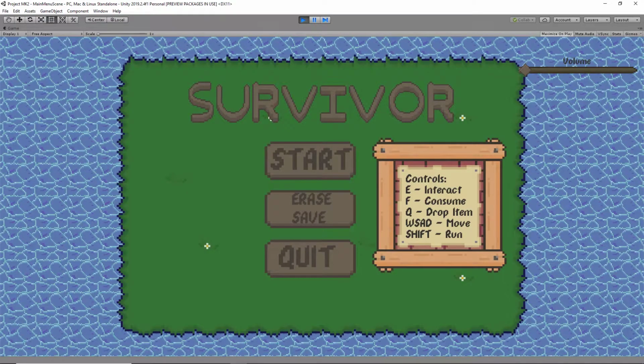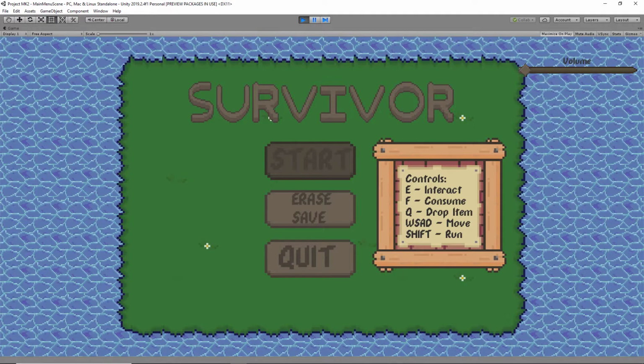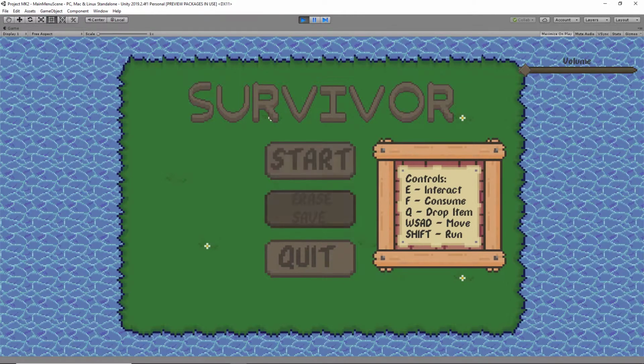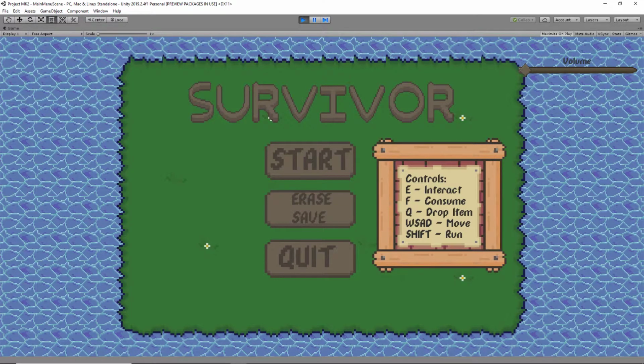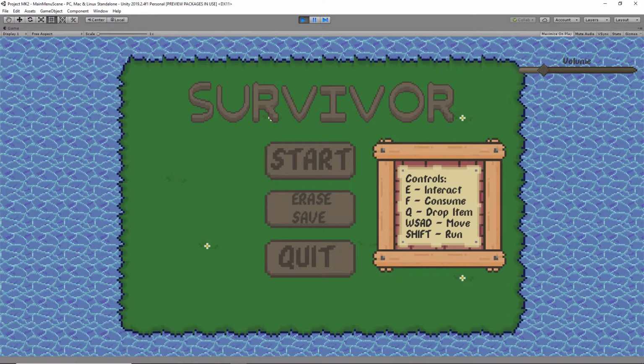When the game starts up, the player is greeted with this screen. The player has the option to start the game, which will load any save data they have, erase the save data they have, or quit. They can also change the volume of the game sounds using the volume slider up here.